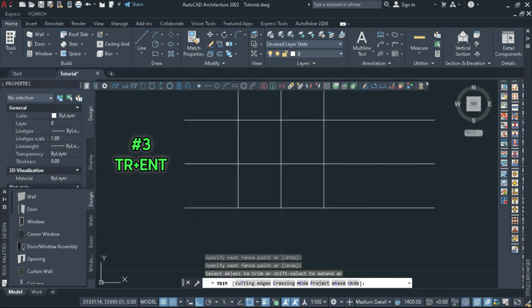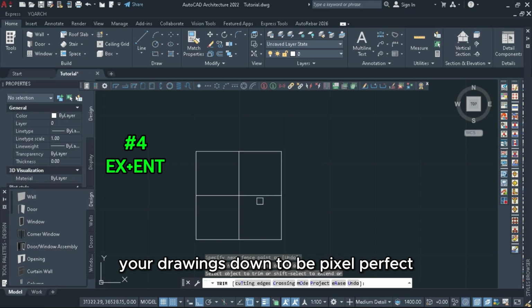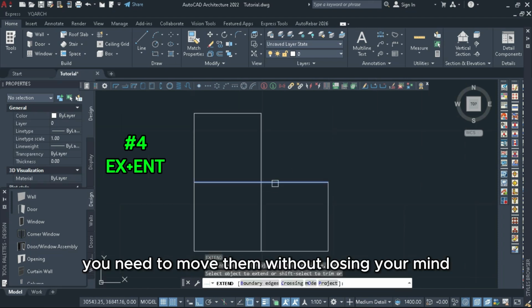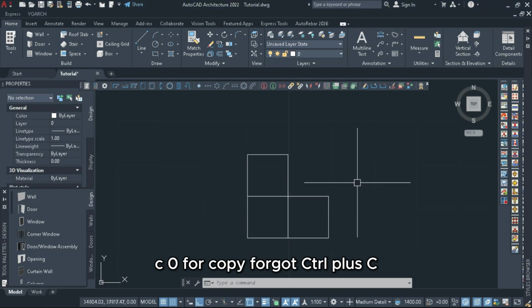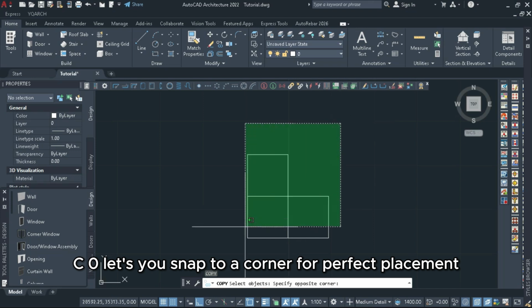TR for trim and EX for extend. This is how you shave your drawings down to be pixel perfect. Now that the lines are clean, you need to move them without losing your mind. J for join, merge those lines into one object. CO for copy. Forget Ctrl plus C, CO lets you snap to a corner for perfect placement.